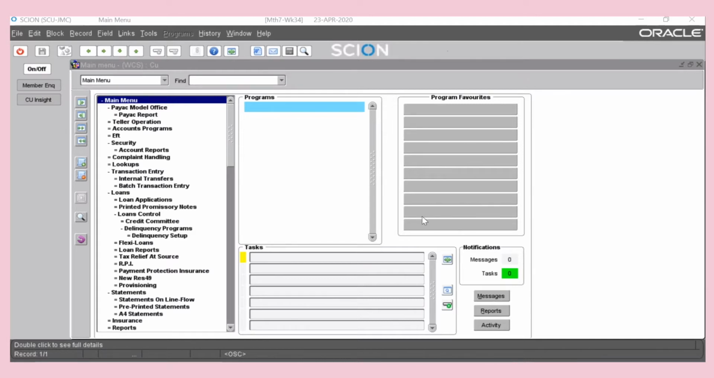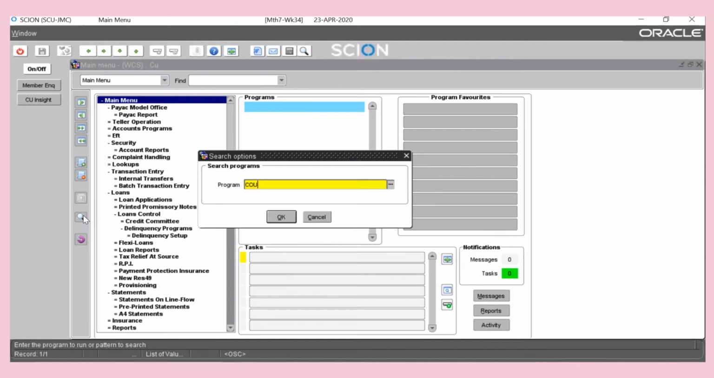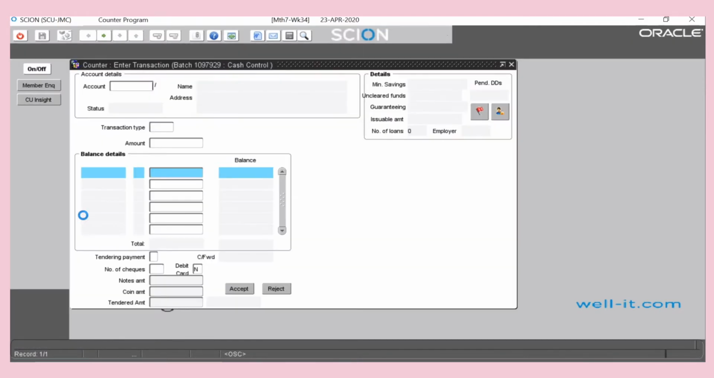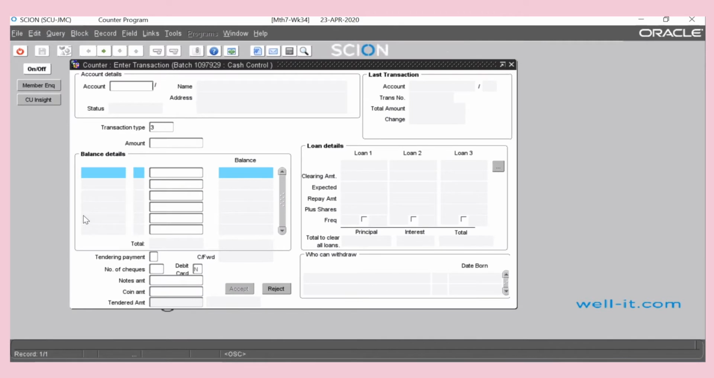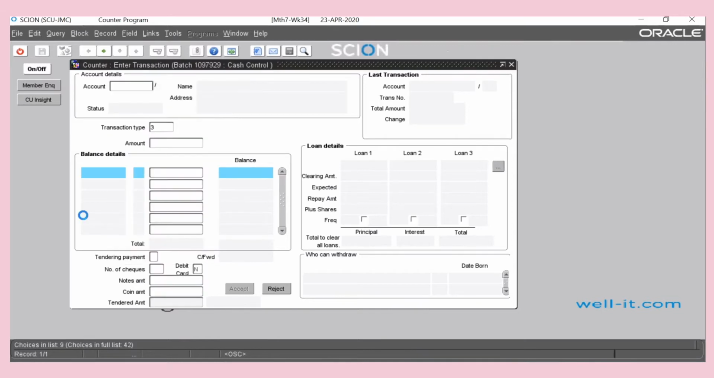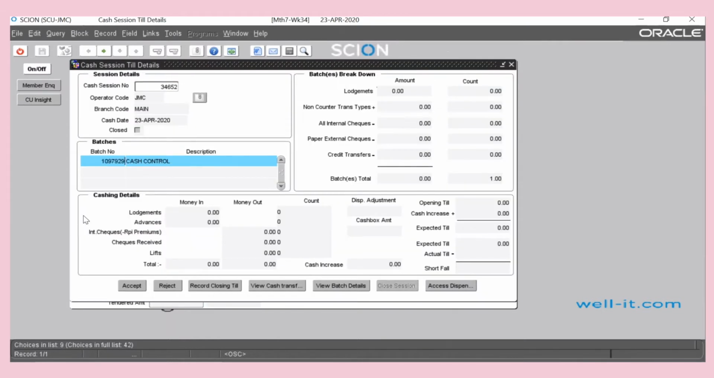So the teller opens up the counter program as normal. And in the background, Scion will automatically create a cash session for that teller. So we'll just take a quick look at the cash session that Scion has created, and we can do that by going into our action types and looking for cash session. So we can see there our cash session on the screen. At the minute there's no cash in the till at all.